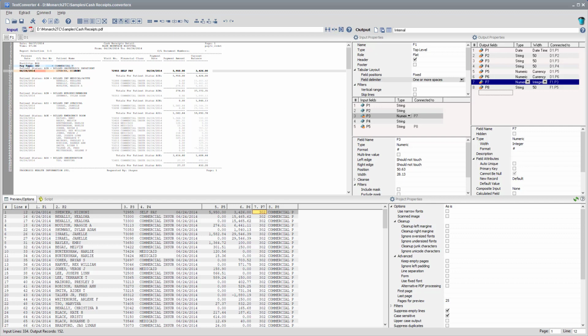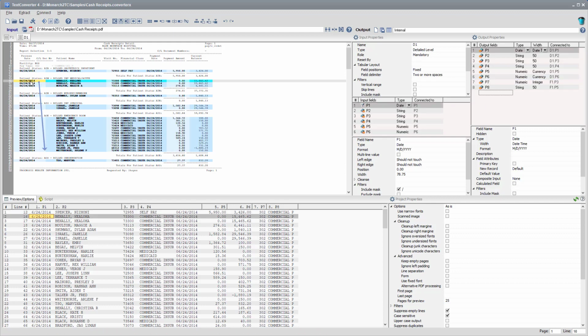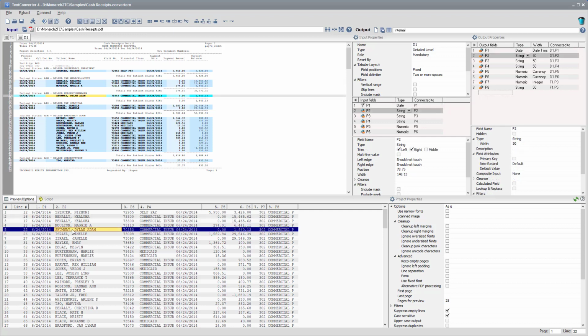The input-output connectivity helps to provide visual feedback when verifying the accuracy of data extraction. Clicking on an input segment highlights the corresponding piece of extracted data, and vice versa. You can click on an output cell and see where the data is coming from.